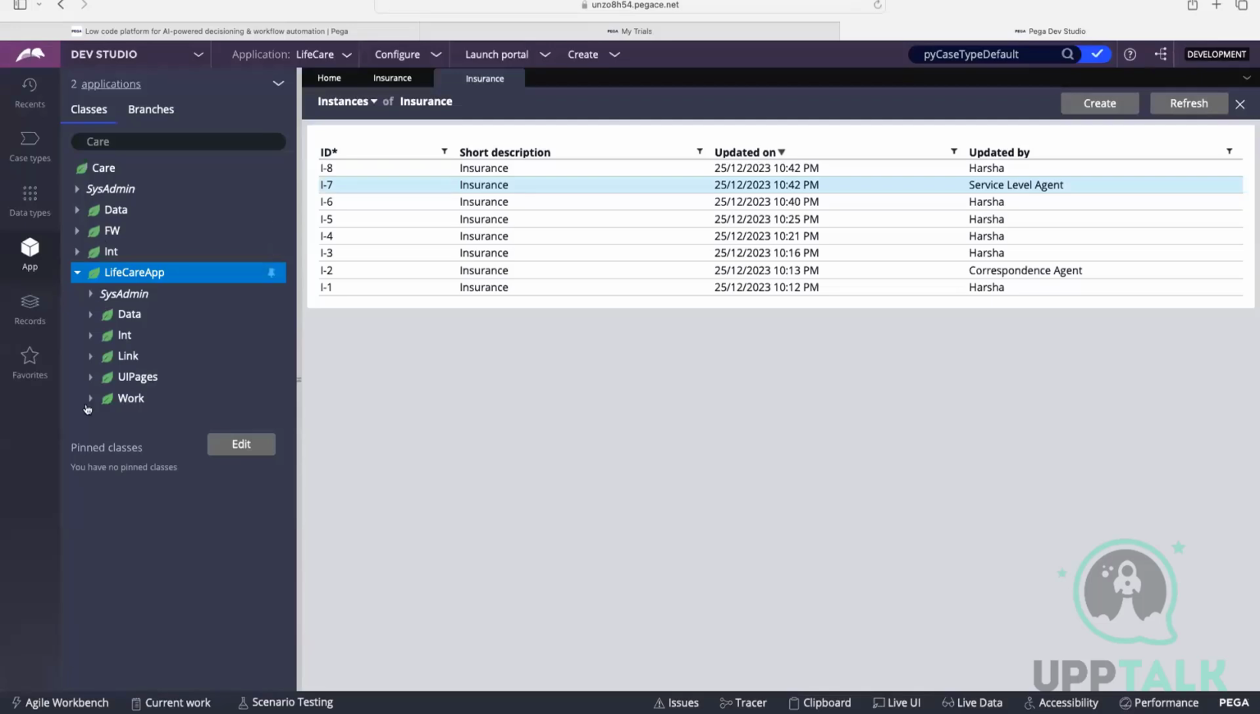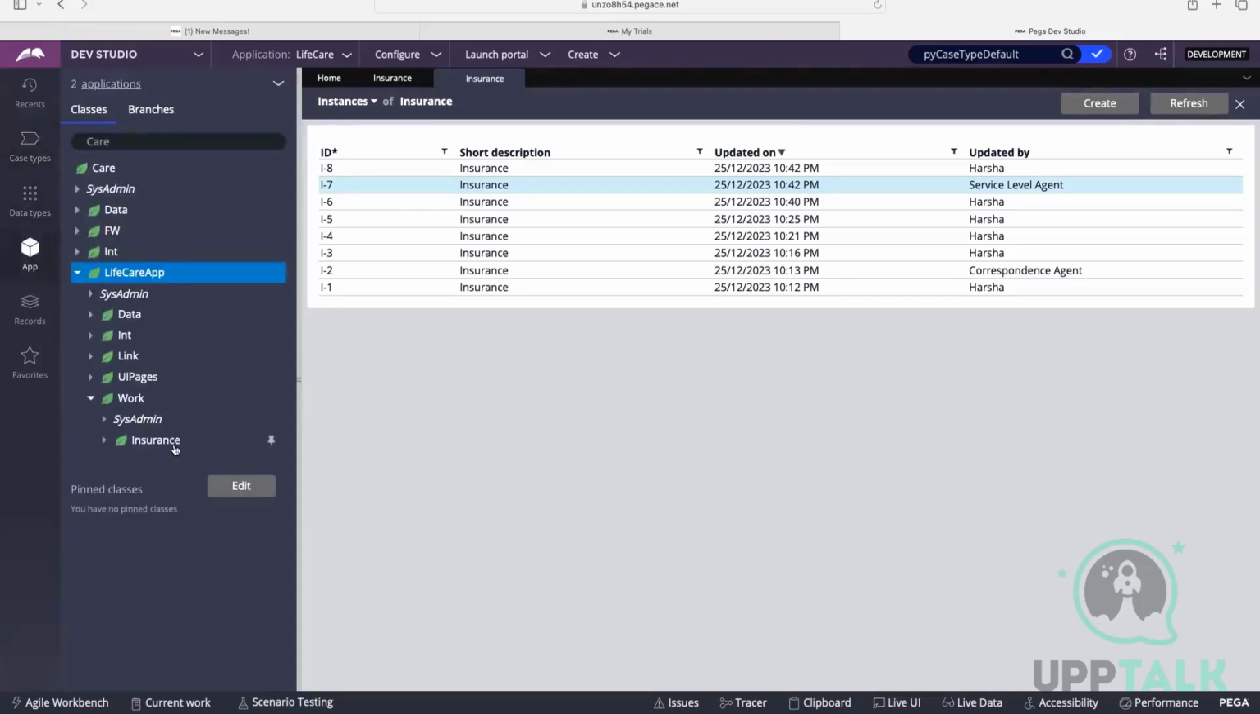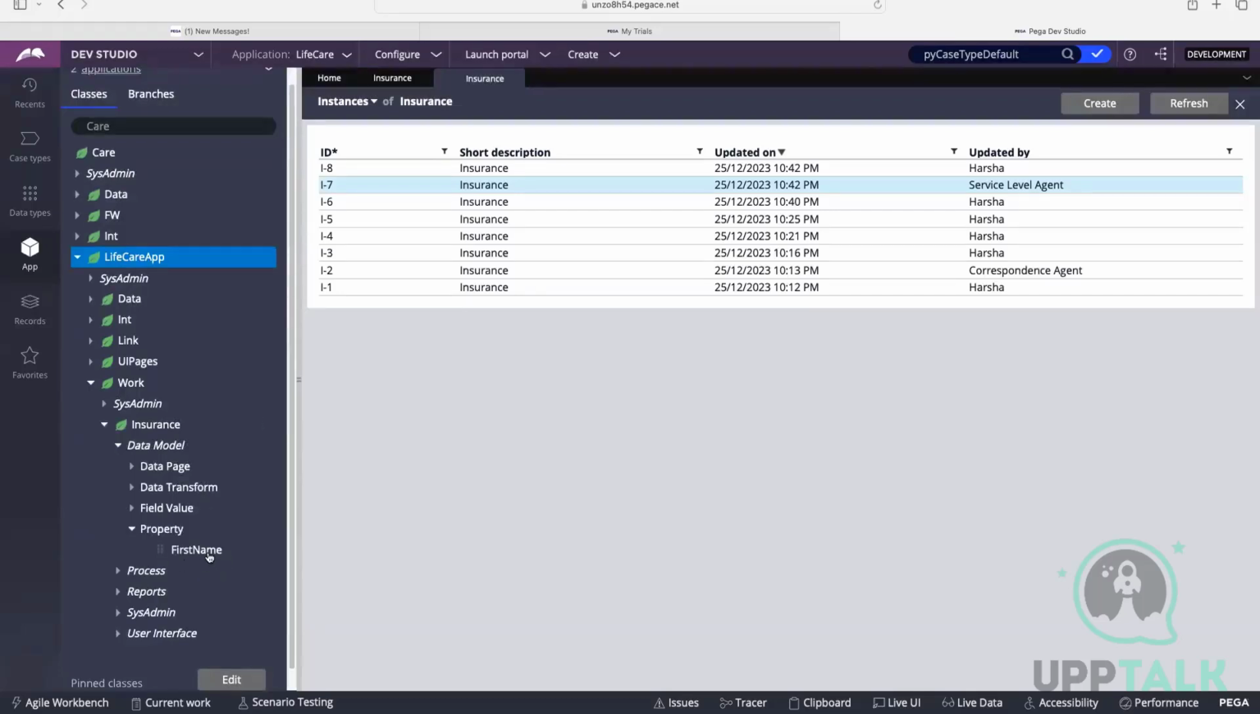If I expand any of these, it will show you, for example, inside work, we are seeing insurance. Why? Because inside the life care application, we have only one case type, that is insurance. So that's why one case type is coming here. And if you expand this one, you see the rule types. Data model is one, property. These are the categories again. First name we created, you remember, right? In the view, we have added first name. So in the backend, Pega created a first name field for us.